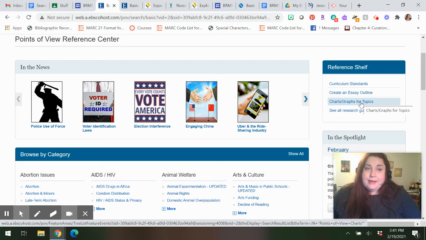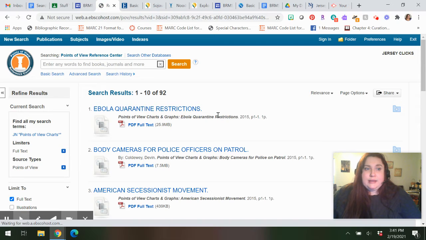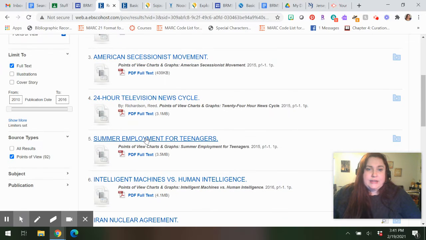Charts and graphs for topics. Now, when you search for a specific topic, you can find some charts and graphs and images for it, but this will only search charts and graphs for you. So let's do a quick search using the charts and graphs limiter, just so you can see what some of them are like. So why don't we take a look at this one, Summer Employment for Teenagers.